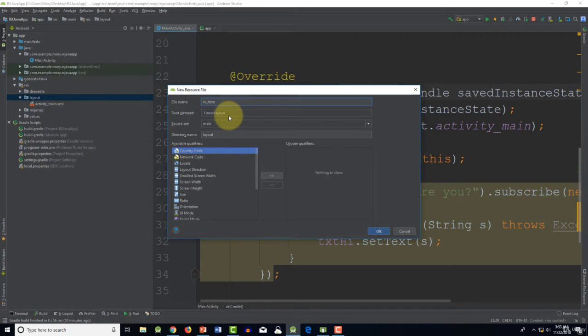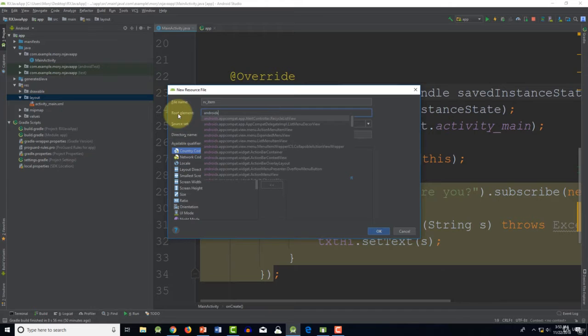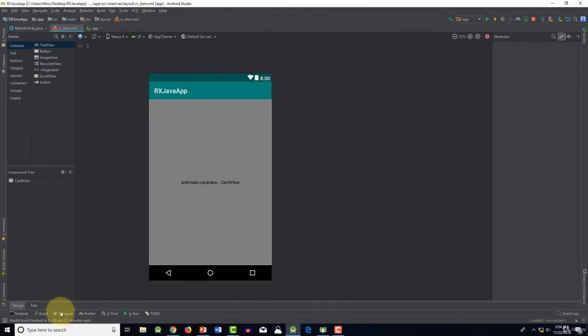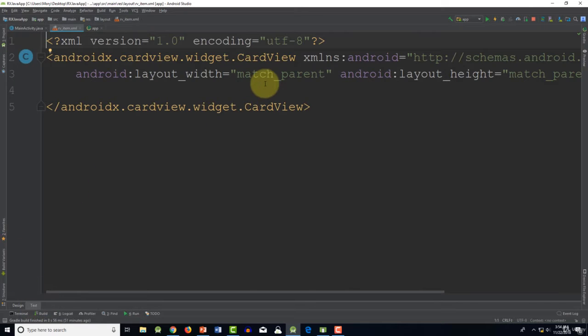We are going to change this one later. Or if you want, you can change it here. Let's say androidx.cardview.widget.CardView. So androidx.cardview, and here this v should be lowercase. CardView.widget.CardView. Let's click on OK. Let's switch to the text tab, and here it is, our card view.